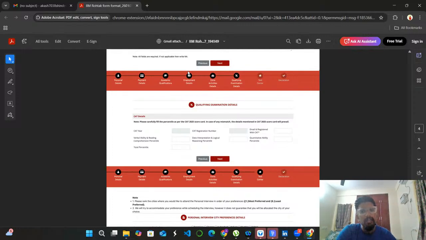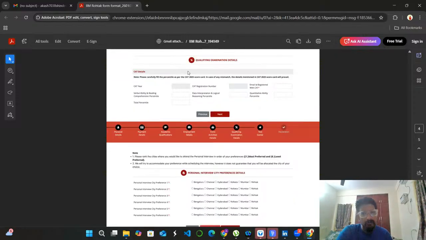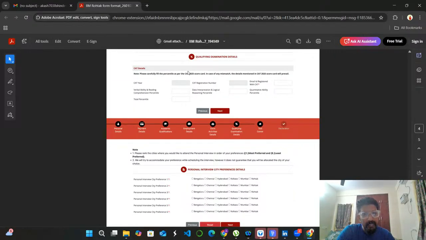So I feel this is an important session where IIM Rohtak will conduct personal interviews according to preference. You need to tell them your personal interview preferences, 1 to 6, so you have to choose. The locations are Bangalore, Chennai, Hyderabad, Kolkata, Mumbai. The important note is to try these cities where you would like to attend the personal interview. 1 is most preferred, 6 is least preferred.